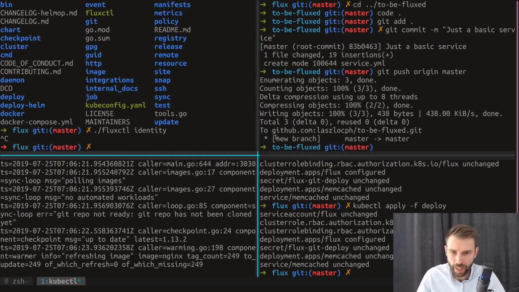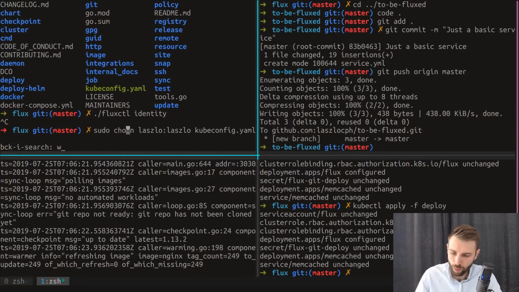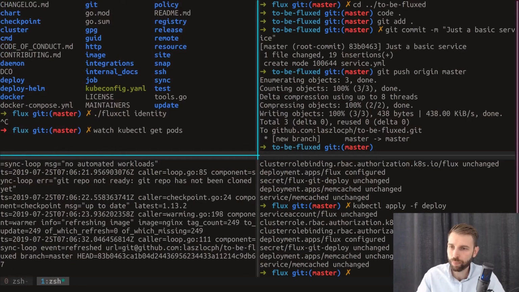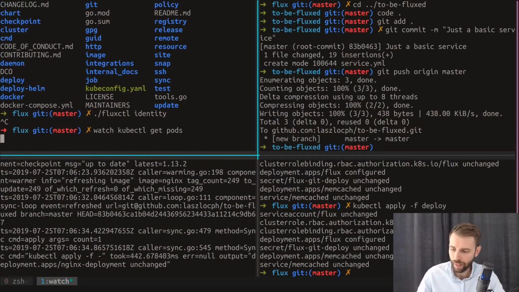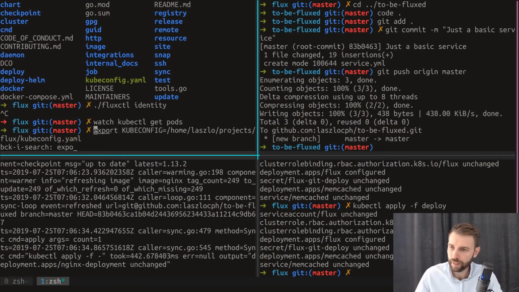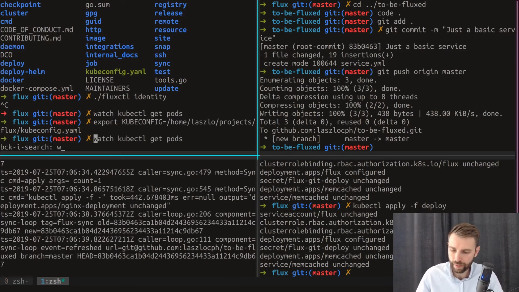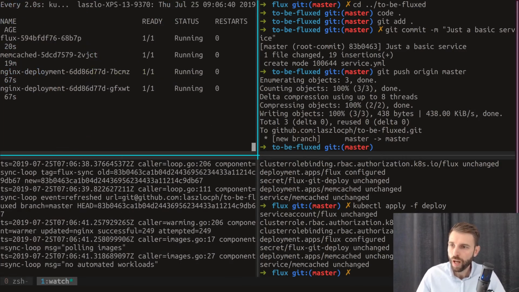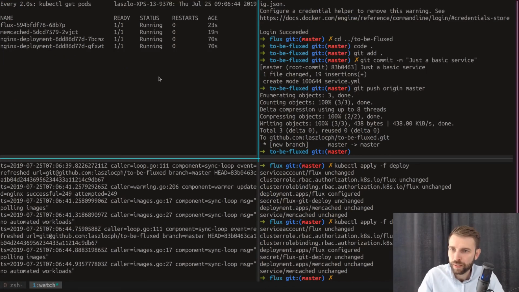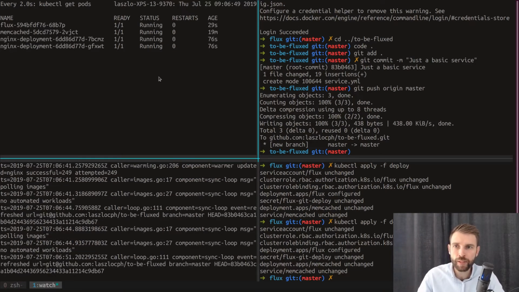Did you see what I saw? How about watching, getting pods? Ah, it's exporting again and then watching. Look at this. This is brilliant. The nginx deployment is there. 73 seconds. It means it went to GitHub and it did deploy, just as it should.